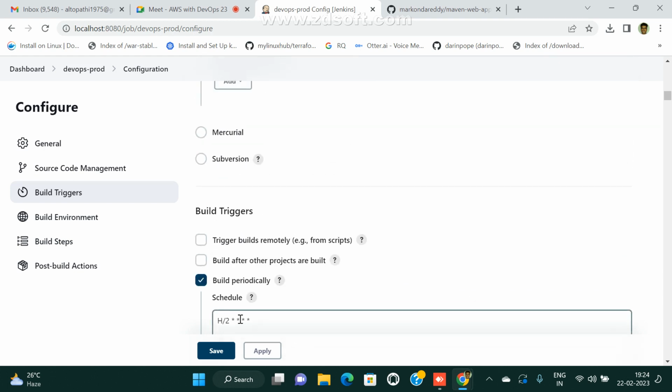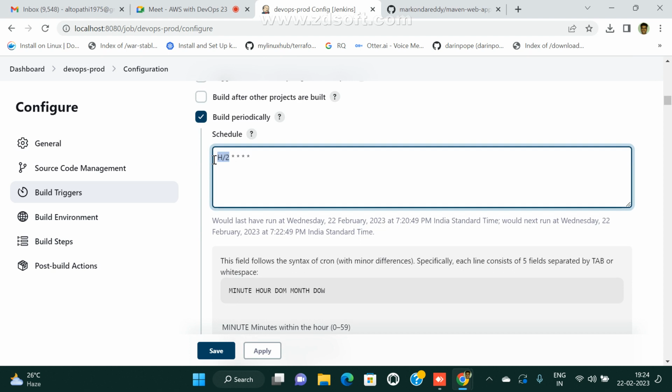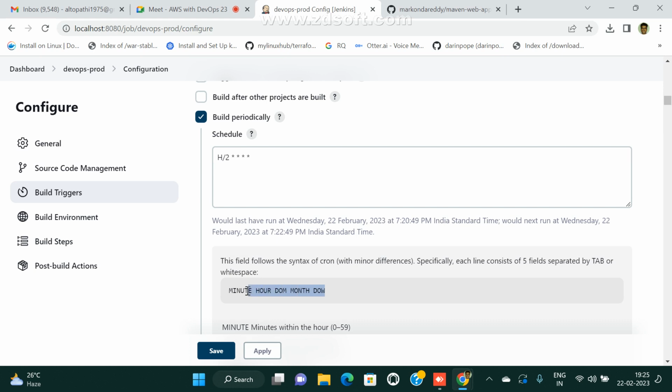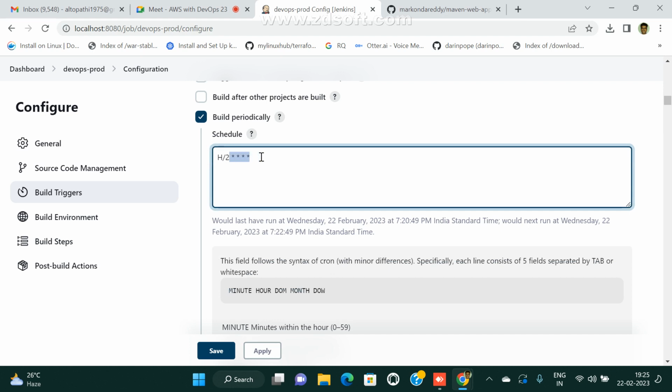Now here, which one do I configure? Every 2 minutes I want to trigger the build. So minutes, hours, day of month, day of week. I hope you got it, right? Any doubt here? If you have any doubt, I will configure multiple examples. But anyway, we have to wait until that time. Clear?